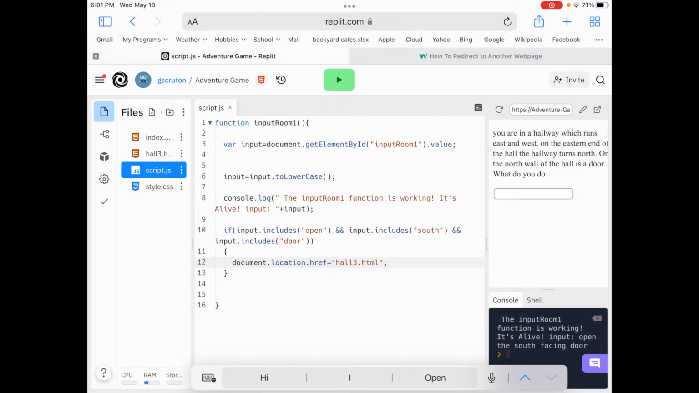You're in a hallway which runs east and west. On the eastern end of the hall, the hallway turns north. On the north wall of the hall is a door. What do you do? Not a lot of choices. I would turn north, go up the north hall, make the turn. So I would want to type something like make the turn or turn north, go around the corner. I need to handle a few different ways of entering that. If I write turn north and press return, nothing's going to happen because we don't have any code to handle that. Let us go into our script and make some code. We have this whole function for handling room 1. It just handles open the south-facing door.